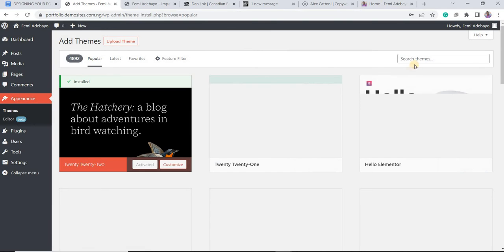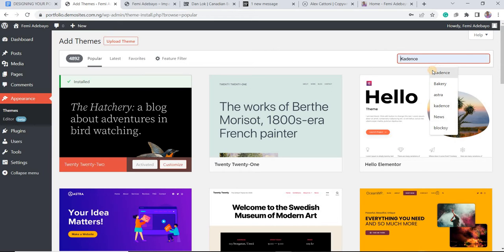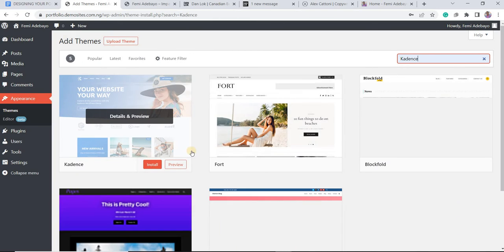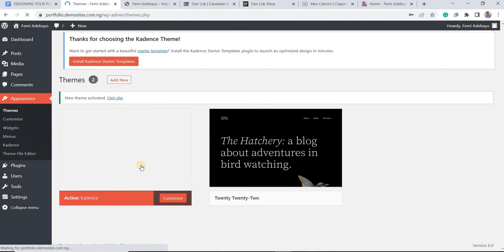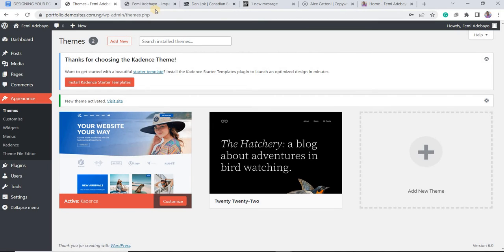Okay, so I want to add new, and I want to search for Cadence. So I'm going to install, and I'm going to activate. So that's how you install a theme.